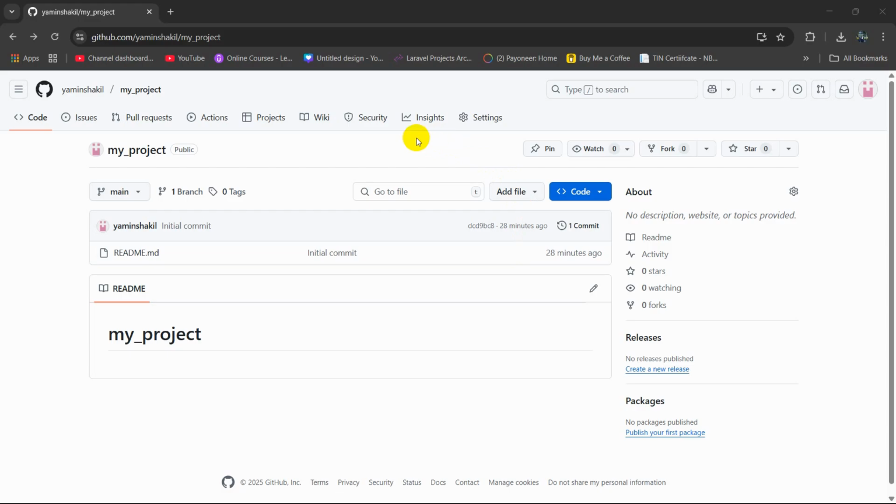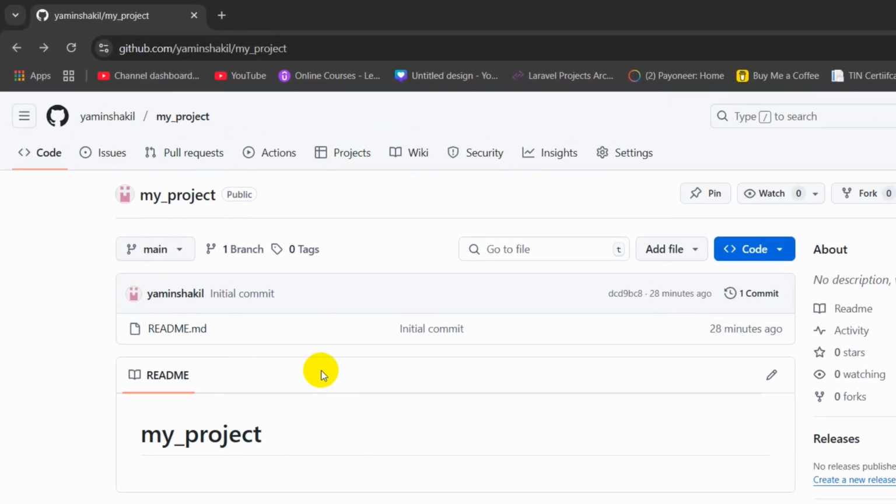Hello everyone, in this tutorial I'm going to show you how you can create a folder in your GitHub repository. So here you can see I am in my repository and there is no folder here.